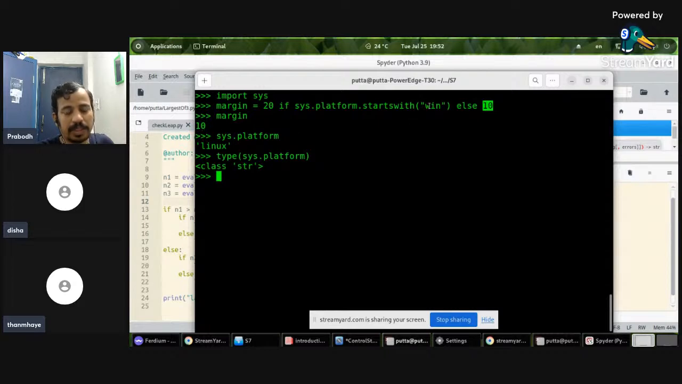In case of Tanmay, she got Windows 10 or Windows 11, which starts with win, and therefore, since the condition is true, it will return 20, which gets assigned to margin. Margin would be set to 20.